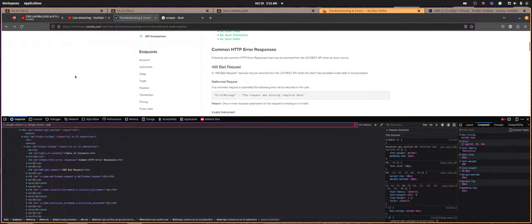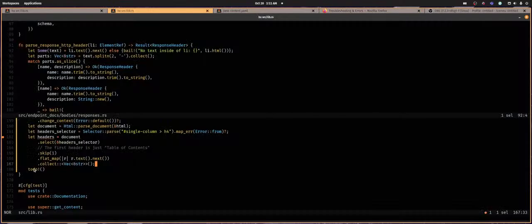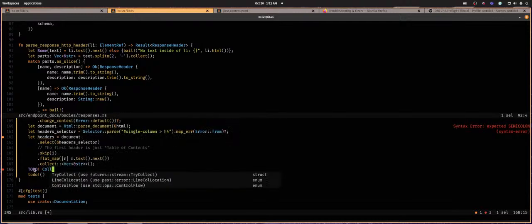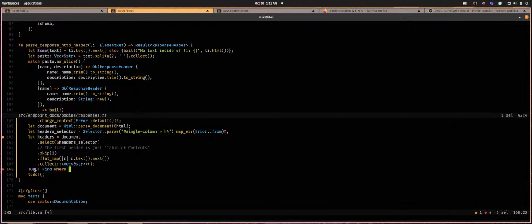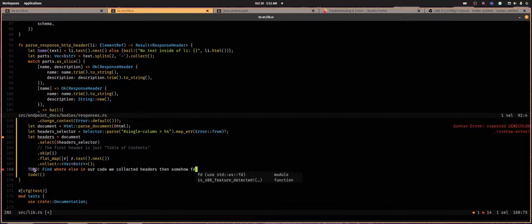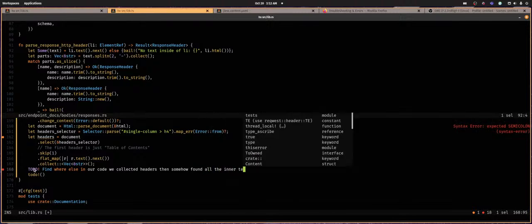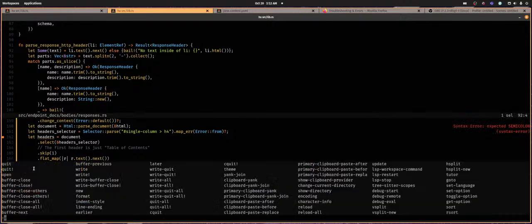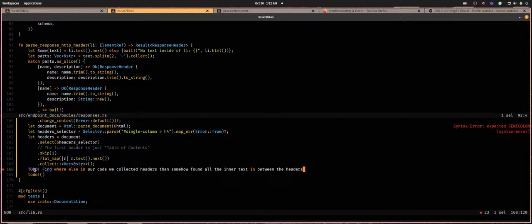I guess this is enough for tonight. I'll just write in here what we need to do so the code blows up: find where else in our code we collected headers, then somehow find all the inner text in between the headers. Cool. I've got a place to start for tomorrow.